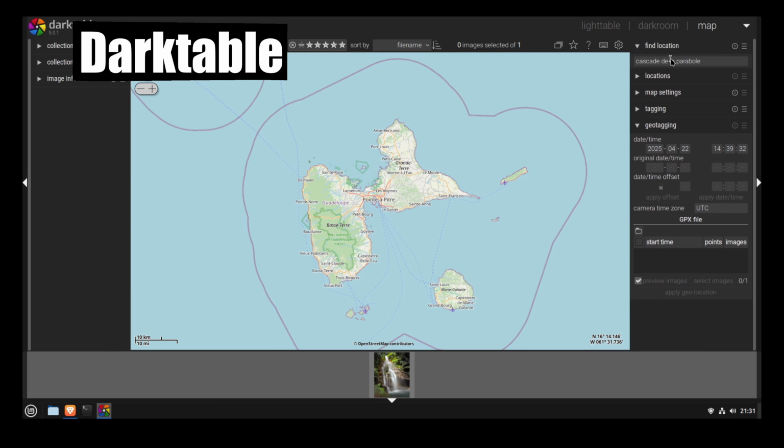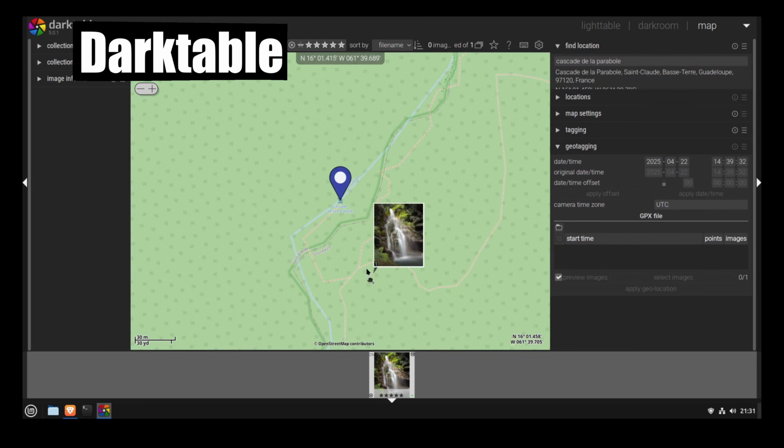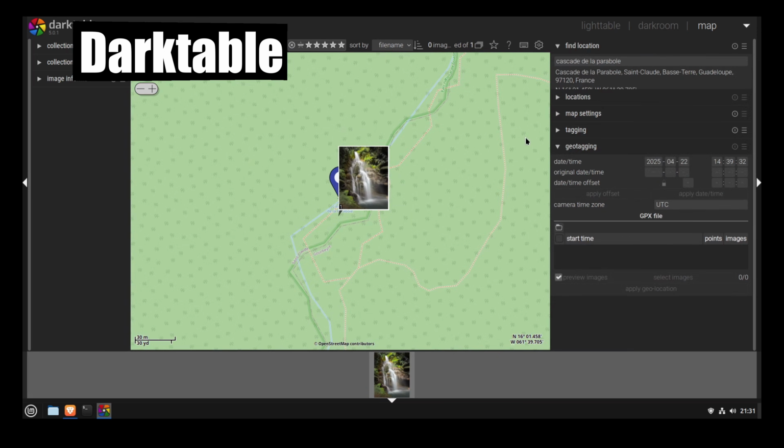The last point I made in the other video was the geotagging feature. Darktable has built-in geotagging capabilities. You can drag and drop your pictures on the map to geotag them or manually tag your photos with GPX files. Art doesn't have built-in geotagging capabilities, so you will have to use a third-party application for geotagging.